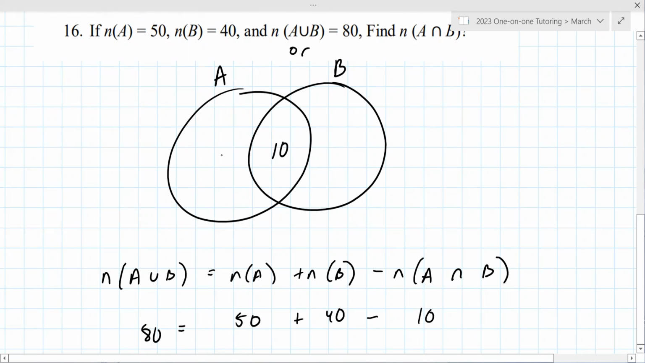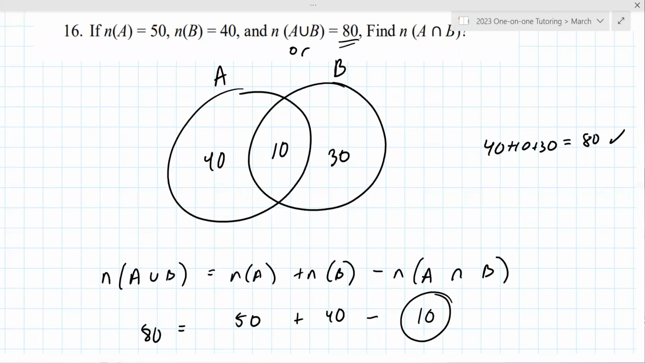I know that's the answer, but if you just wanted to confirm your answer, the 40 plus 10 gets you to 50. The 10 plus the 30 gets you to the 40. 40 plus 10 plus 30 is 80. Okay, confirmed that. So your answer there is 10.